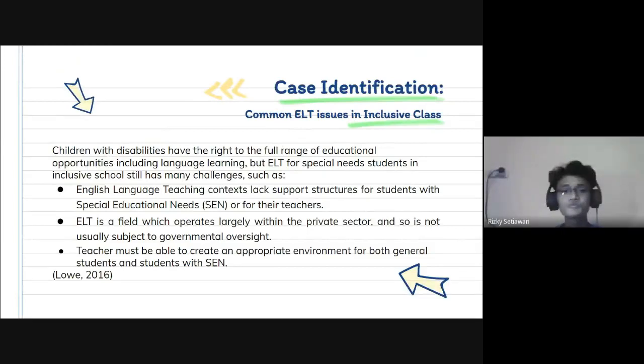Now we enter the case identification. Children with disabilities have the right to the full range of educational opportunities, including language learning. But ELT for special needs students in inclusive schools still has many challenges, such as English language teaching contexts lacking support structures for students with special educational needs, or SEN, or for their teachers.